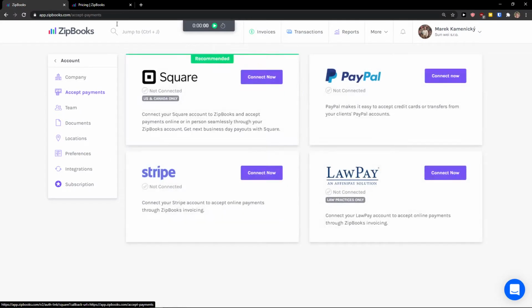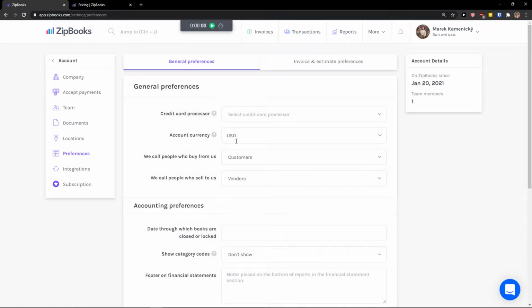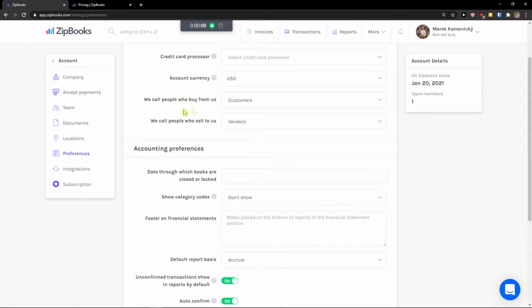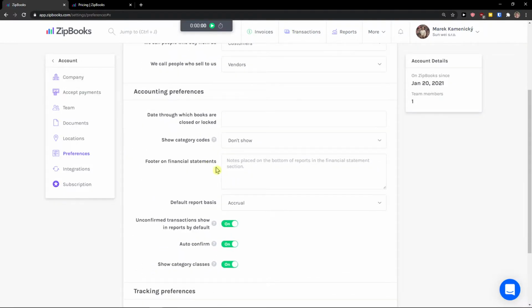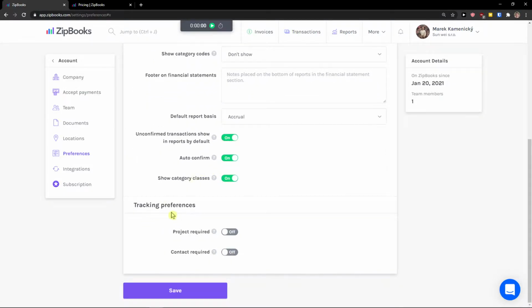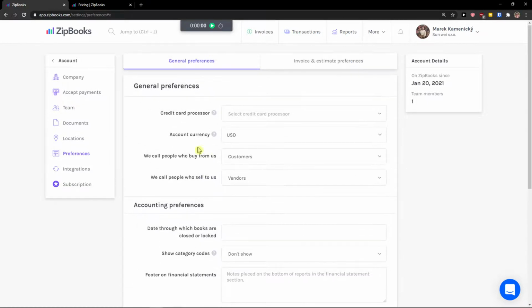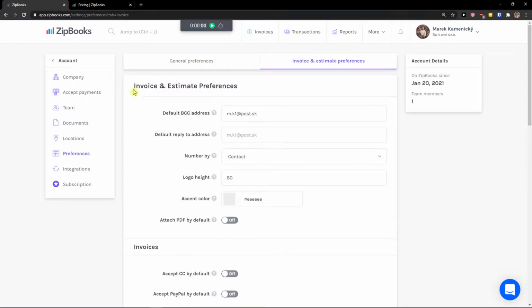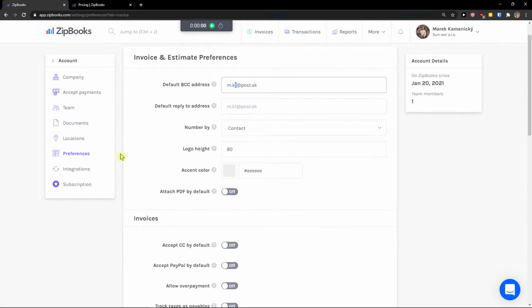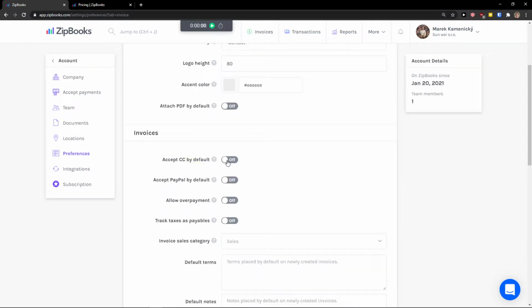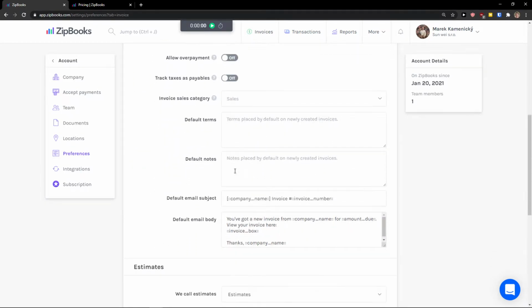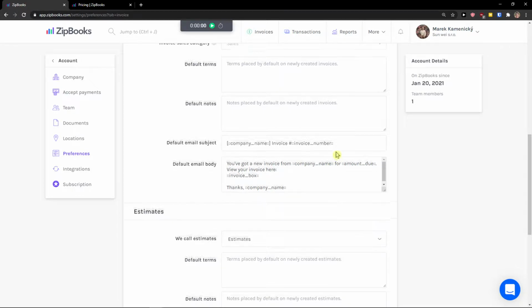Then preferences, and now you can have credit card processor, account currency. We call people who buy from us customers. We call people who sell to us vendors or merchants. You can change that. And you can edit tracking preferences, accounting preferences, and invoice estimate preferences. So we can go to the default BCC address. That will be the address that you would get the mail to. Accept CC by default. And then you can edit this too if you want to.